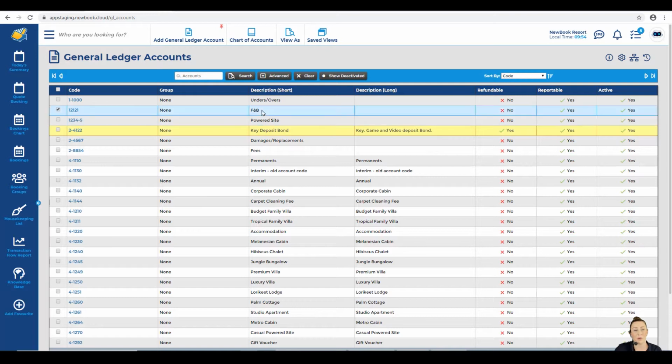If we have a look above that, we also have one here for F&B, so food and beverage. That way I can assign this general ledger account to inventory items that I may charge for, such as breakfast, lunch and dinner, where I want to split out that revenue was specifically for food and beverage and it wasn't for accommodation. It's entirely up to you how far you'd like to break them down.